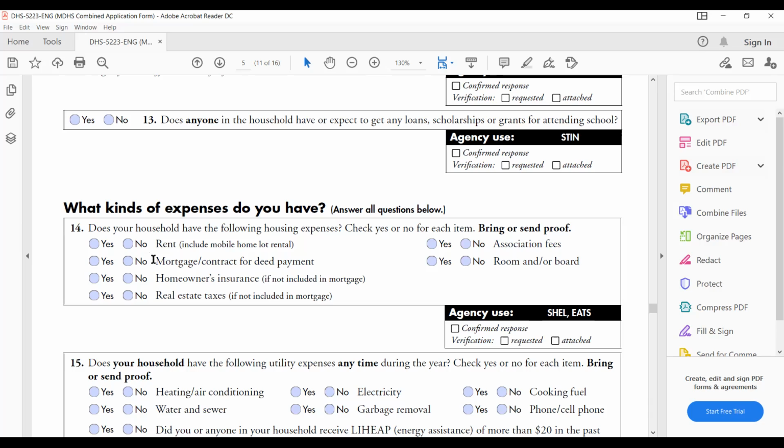Mortgage or contract for deed payment. Do you have one? Yes or no? If you're renting and don't own any property or aren't buying any property, then it'd be no. If you are paying for your own home or are doing contract for deed to purchase a home, then it would be yes. If you live in a home that you have completely paid for and there is no mortgage, it would be no. Do you have homeowners insurance? If it's not included in the mortgage, same with the real estate taxes. If they are included in your mortgage payment, if they are escrowed into your mortgage, then you would put no. If they are not and you pay them separately on your own, it would be yes.